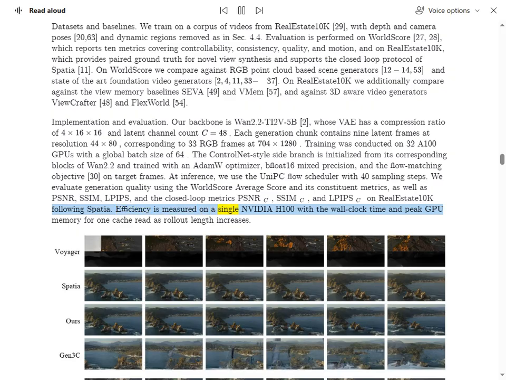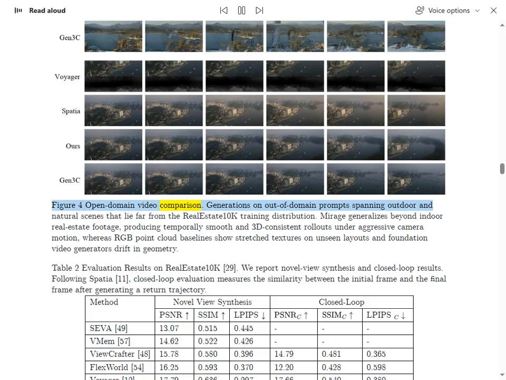Efficiency is measured on a single NVIDIA H100 with the wall clock time and peak GPU memory for one cache read as rollout length increases. Figure 4: Open Domain Video Comparison. Generations on out-of-domain prompts spanning outdoor and natural scenes that lie far from the Real Estate 10K training distribution. Mirage generalizes beyond indoor real estate footage, producing temporally smooth and 3D-consistent rollouts under aggressive camera motion, whereas RGB point cloud baselines show stretched textures on unseen layouts and foundation video generators drift in geometry.